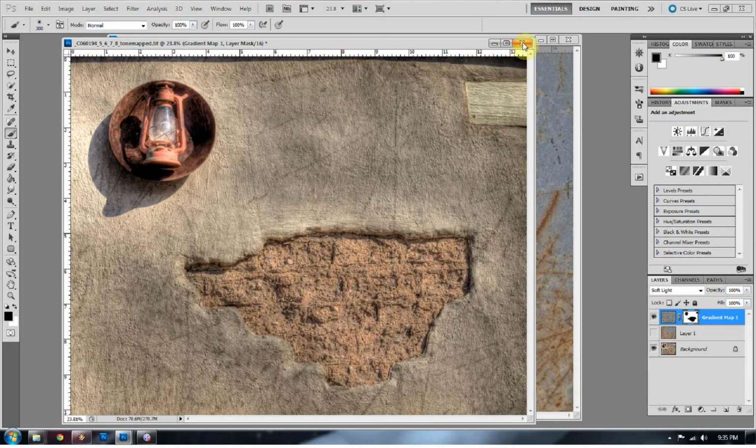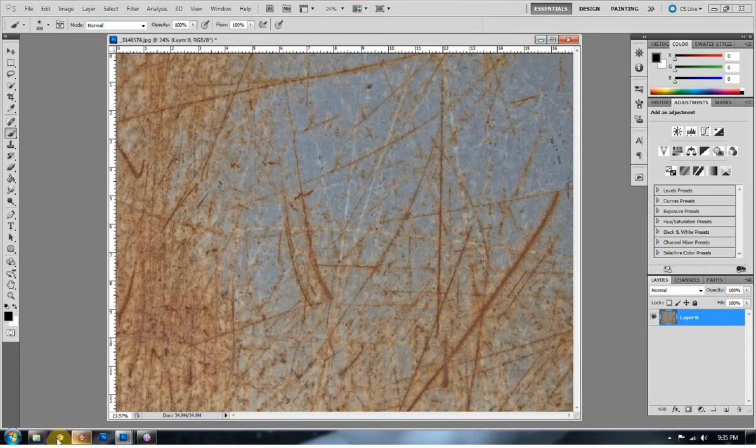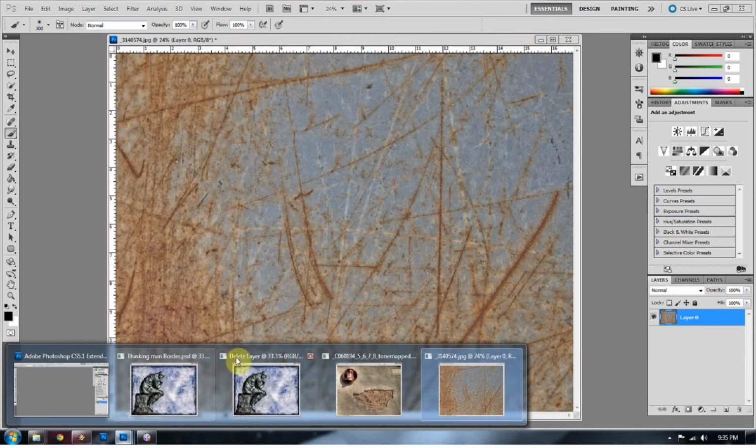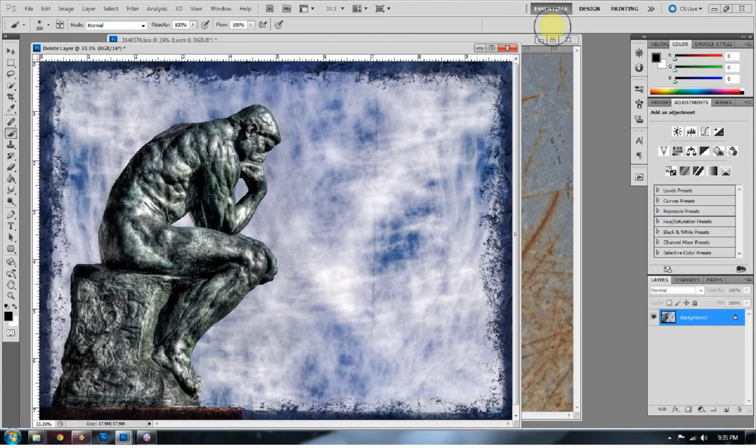Alright, so the other thing I wanted to show you was in the README file, I showed you a picture of the thinking man with a border and a texture on the border.